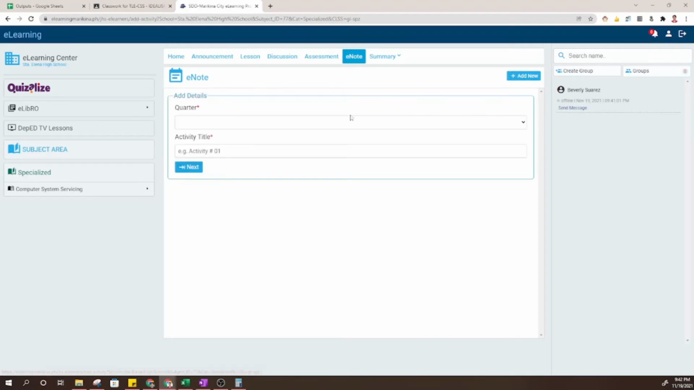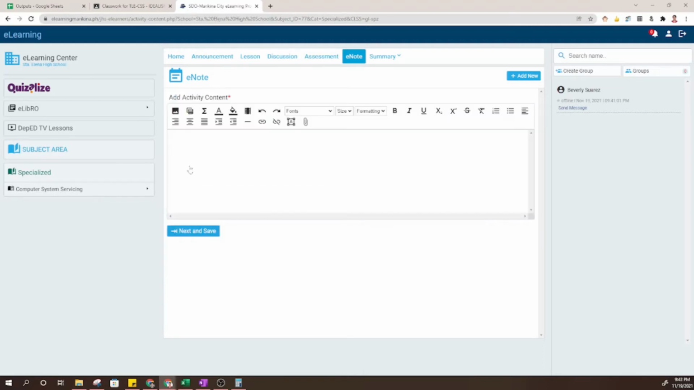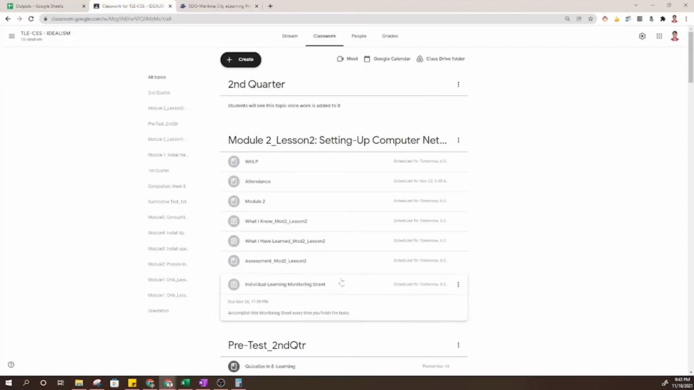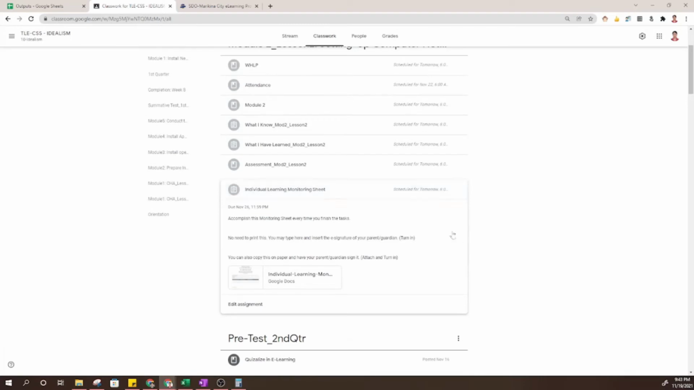Okay, then click add activity, select second quarter. Yan, just paste the title, diba? Titlean nyo na maayos, wag nyo lang titlean na assessment, what I know, what I can do. Hindi ko alam kung anong module yan, okay? Marami tayong modules, okay? So, ayan. Click next and then just type your answer for number 1. What is your answer for number 2? So on and so forth hanggang number 3. And then, click next and save. Okay, and then ganun lang. Okay, and then, syempre, huwag kalimutan i-accomplish ang individual learning monitoring sheet.